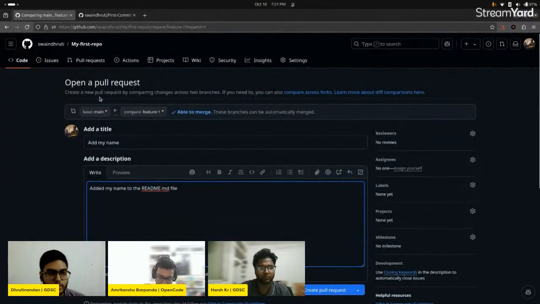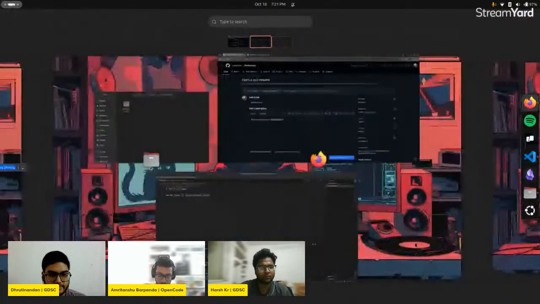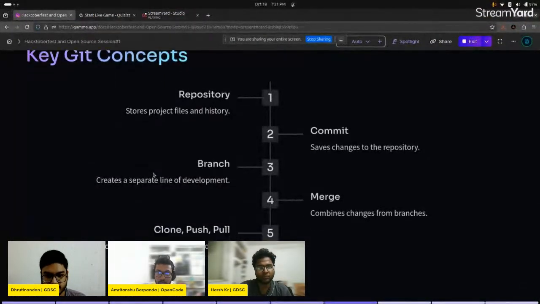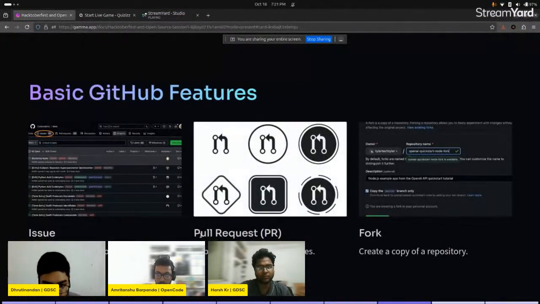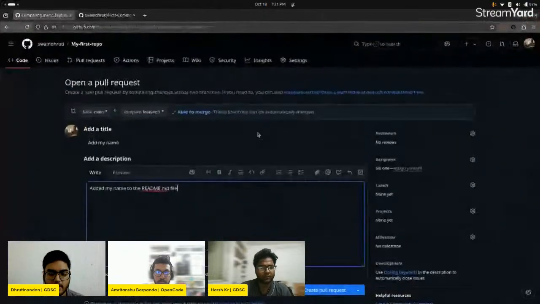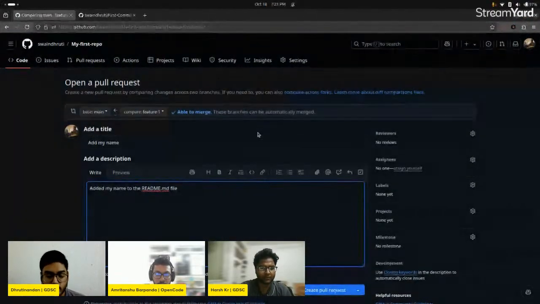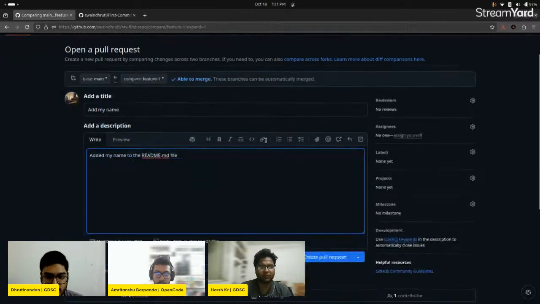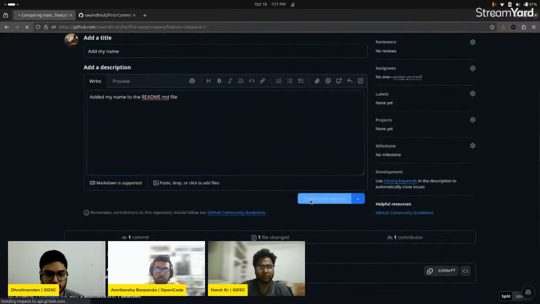So, what is a pull request? We have to go back to the slide. PR, pull request. What is it? Submit proposed code changes. So what you are basically doing is submitting or proposing the code changes that you did in the branch feature one to the main branch. So now I will create a pull request.